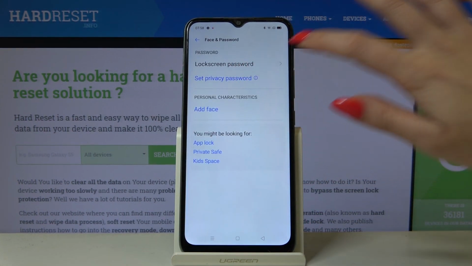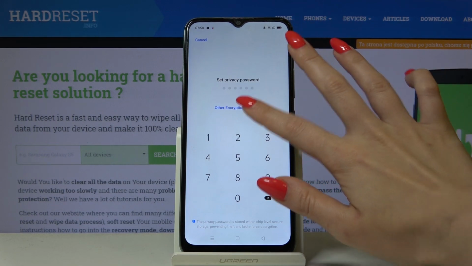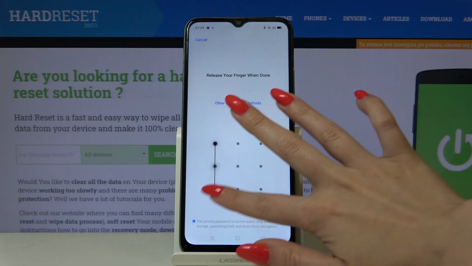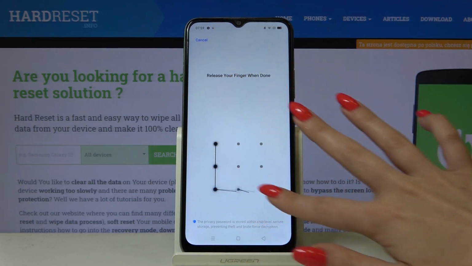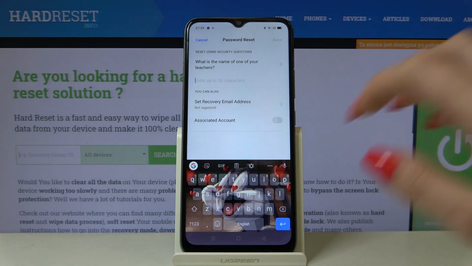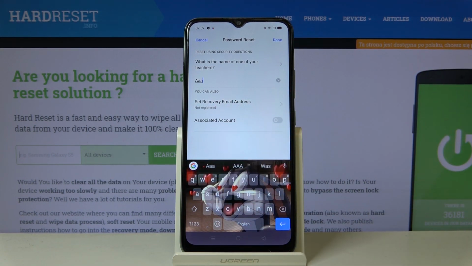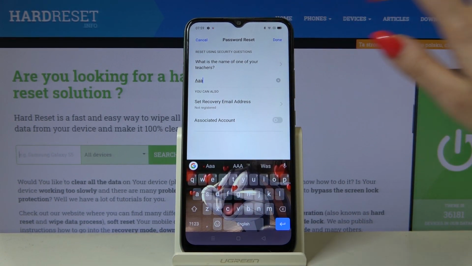Now set Privacy Password and choose one of the methods. I will go with pattern, so I have to draw it and after that confirm it. You have to answer one of security questions and you can also add an email. When you're done, click Done.